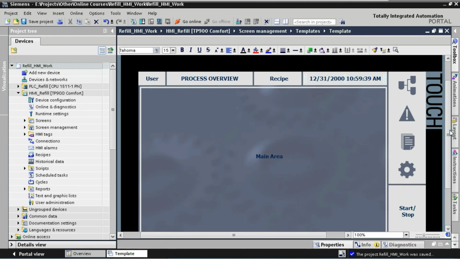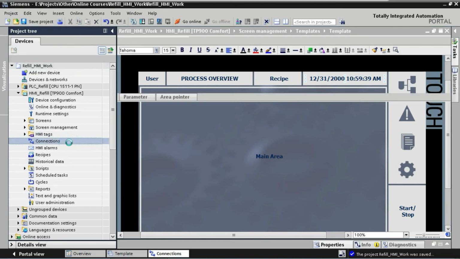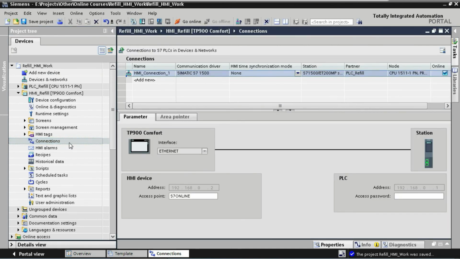and we're done here. In the last part of this lecture, I'm going to show you a fast and easy way to set up a time synchronization between the PLC and the HMI. To set this up, we are going to look at the connection between the HMI and the PLC. In our tree structure, we double-click on Connection, which is situated right here under the HMI tags group.